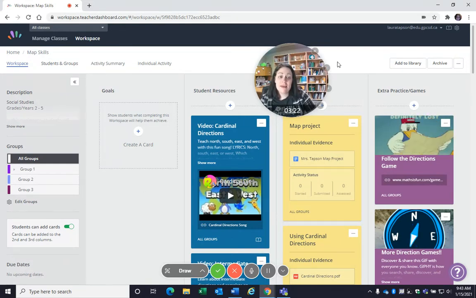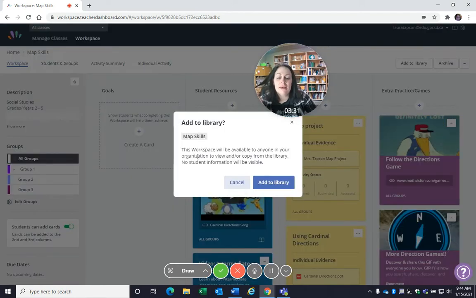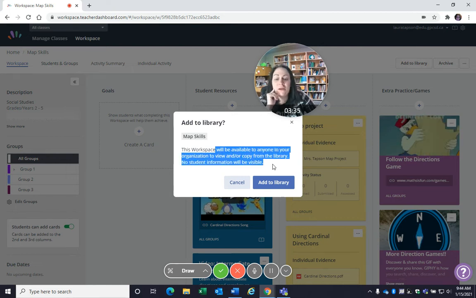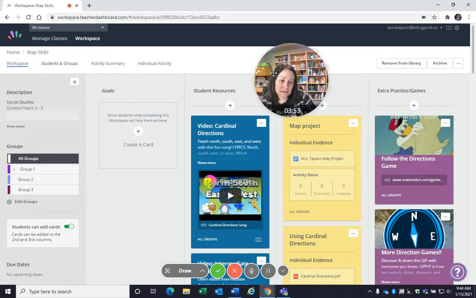So now I have the opportunity to add to our district library, which again is only accessible by those in our district. So I click Add to Library, and it comes up, I want to add Map Skills. This workspace will be available to anyone in your organization to view and or copy from the library. Now, none of the student information is transferred over, and there's nothing in the library that says this was created by so-and-so. So it is anonymous with one exception.